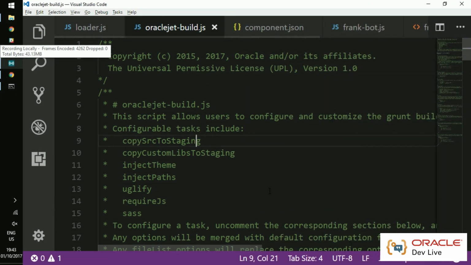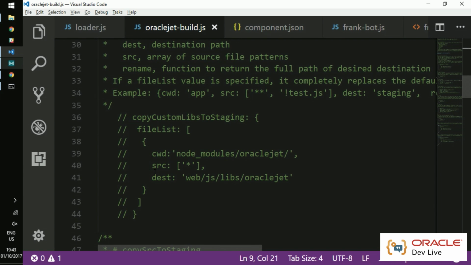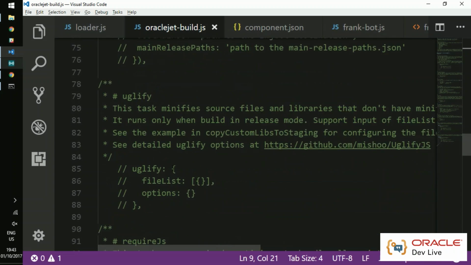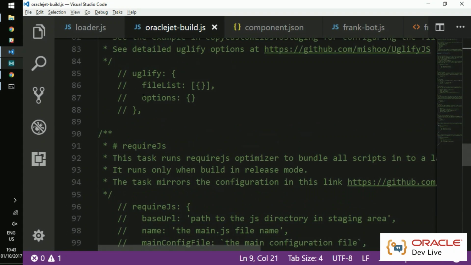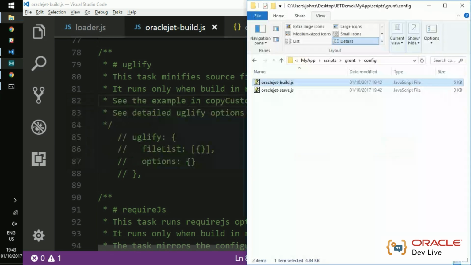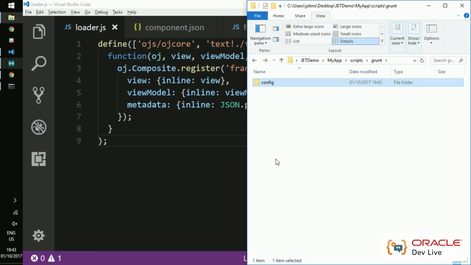If I run Oracle Jet build, I can customize this script, and this script will run as part of the build. So if I want to move files across to a different location, or if I want to do compression, obfuscation, minification, or change the required JS configuration, I can do that all straight from this script file. And then the source folder, that's all of your static web assets.